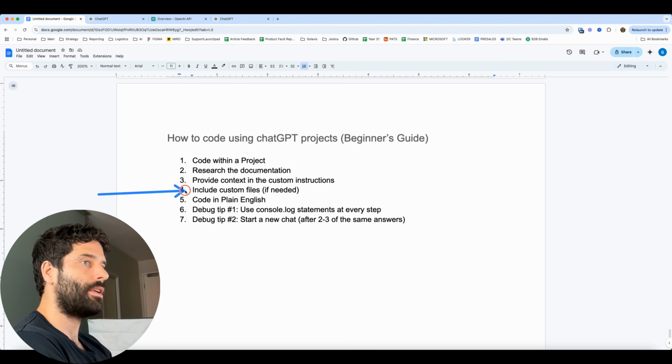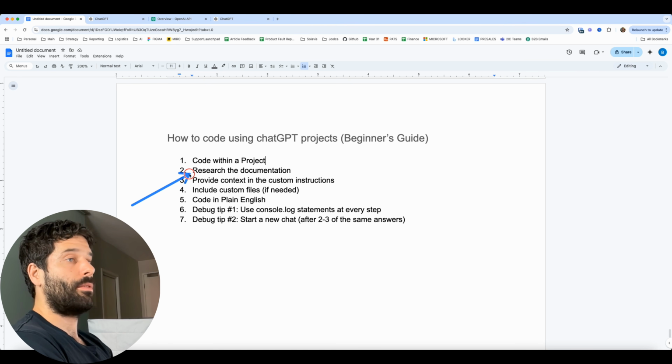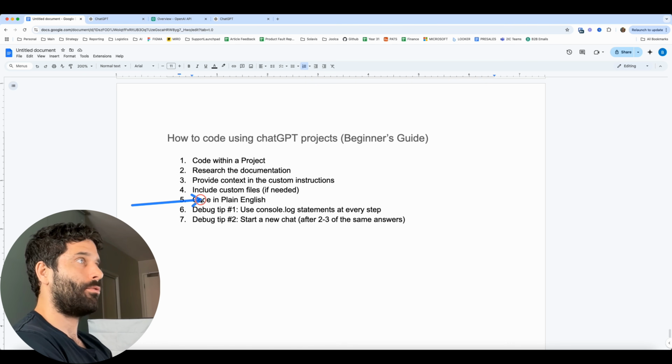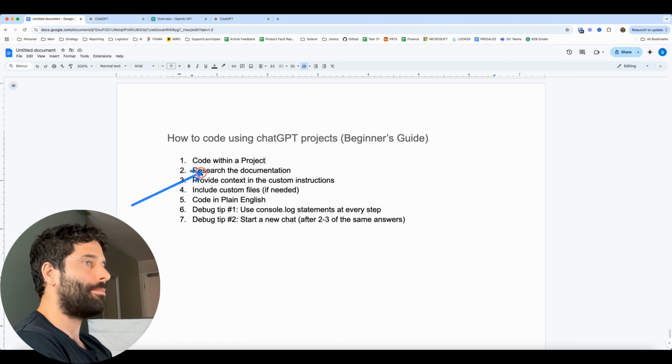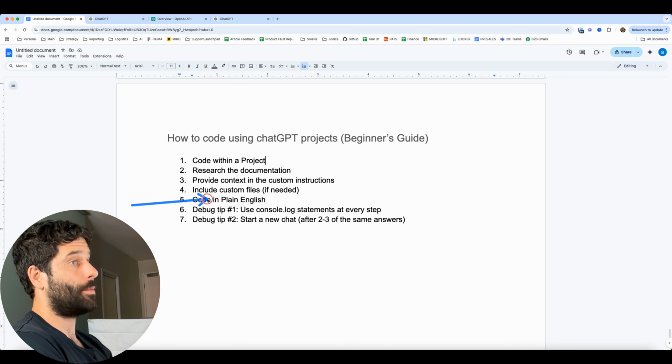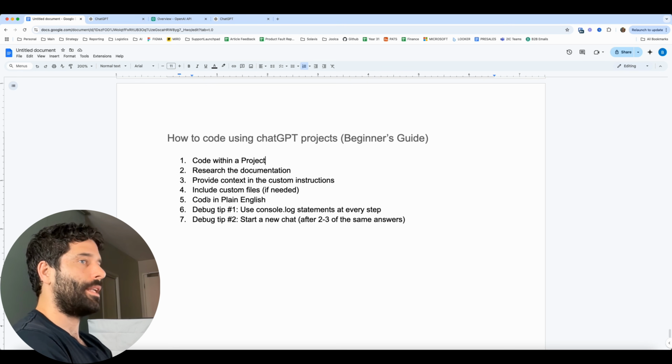So we have files if we need, code in plain English. If you're already coding right now, you're probably already familiar with this, but just code in plain English. In this example, we're going to be making some API calls for OpenAI. We're not going to be writing technical words down. We're just going to be saying basic steps and copying and pasting the documentation amidst our basic plain English steps. And it's going to work perfectly fine. So code in plain English.